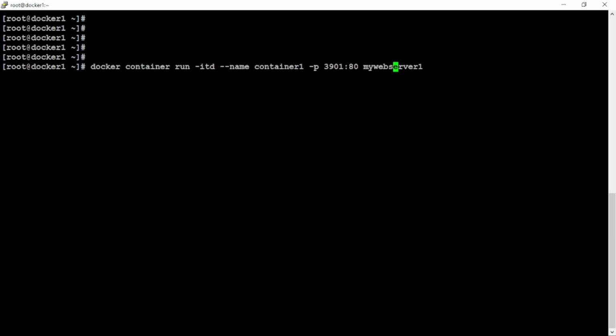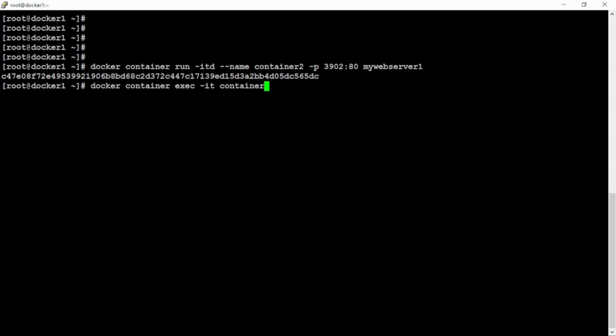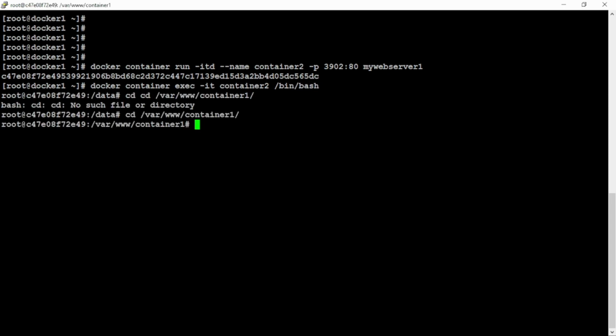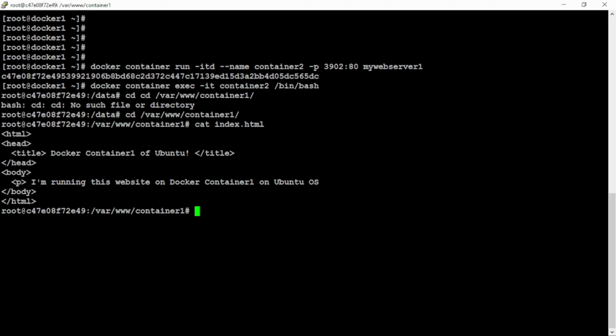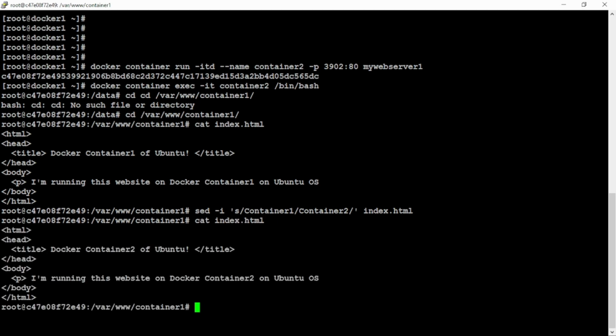So let me create another container, container 2, and here this time I'm using 3902 port number. So let me go inside this container, container 2, with bin bash. Let me go inside this directory, container 1, and as you can see here it is written container 1, so I'm just overwriting container 1 to container 2. Now you can see here that it is container 2.